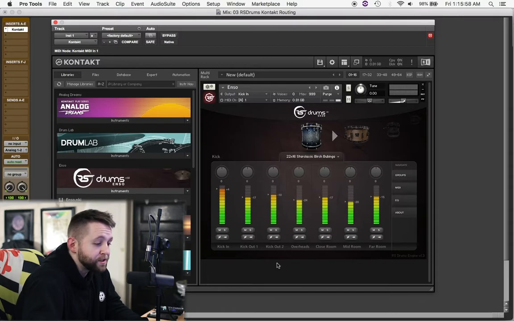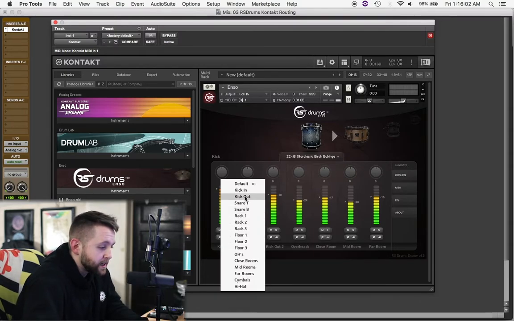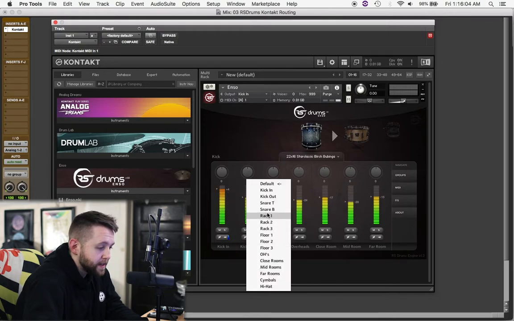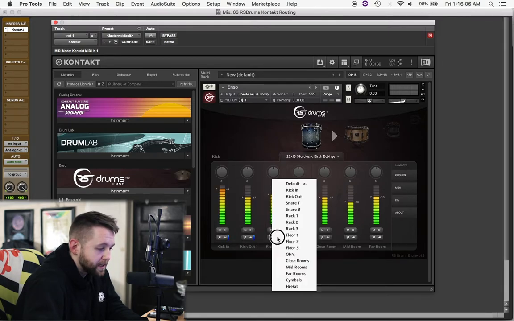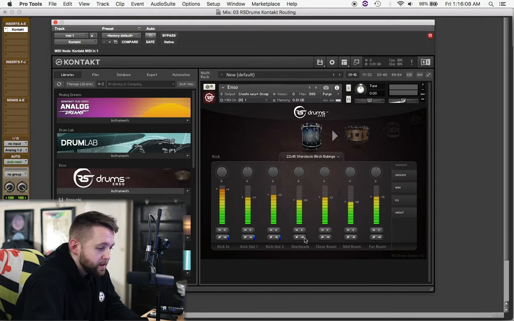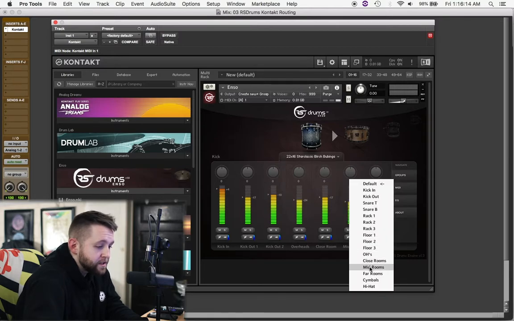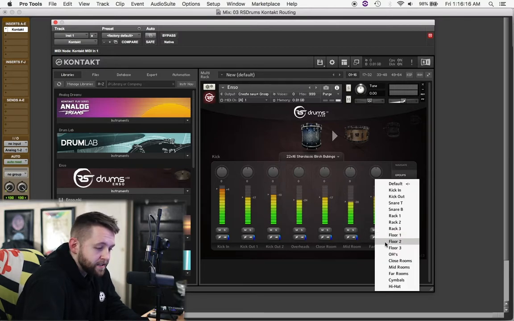If you want it to be like a real drum kit, I recommend just matching it with whatever you just made. So kick in is going to go to kick in, kick out, kick out. We'll put kick out 2 and kick out as well. Overheads to overheads, and so on and so forth. So I'm just going to go ahead and do this for every single one of the sound sources in Enso.